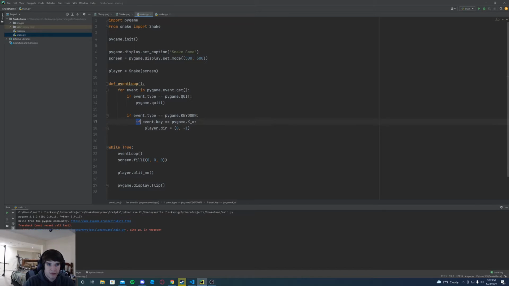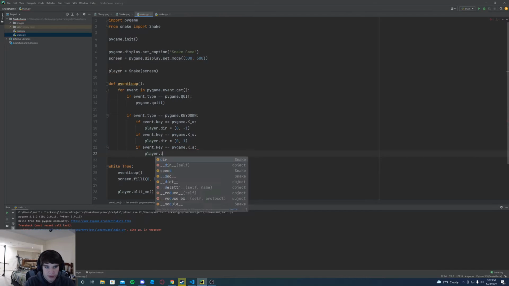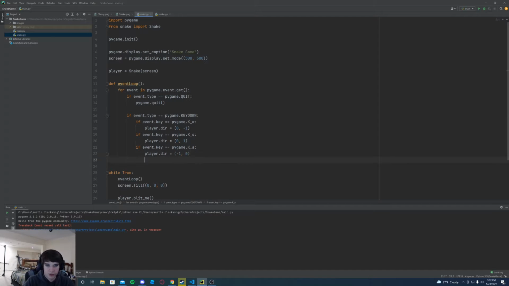We're going to check if the event key, I'm going to go ahead and copy and paste this. We want to check if the event key here is, we'll do S next. In this case, the dir will be a positive y, so 0, comma 1. Check if the event key, we'll do A next. Check if player.dir, and this one will be equal to a -1x and a 0y. Finally, we'll go ahead and check the D value, and in this case, the direction is equal to a +1 and 0y. So that's working great.